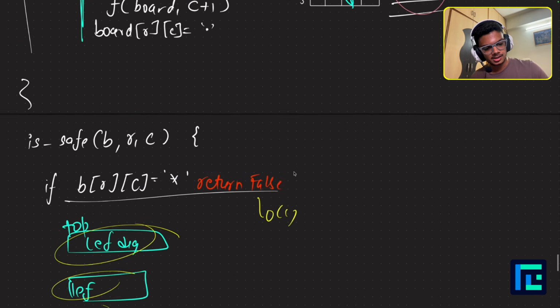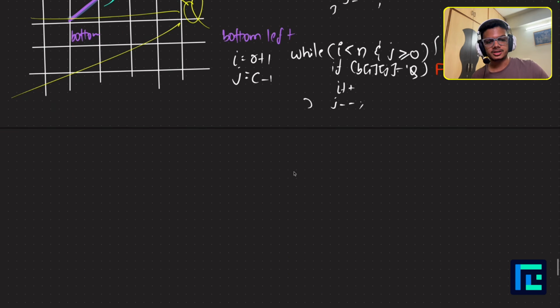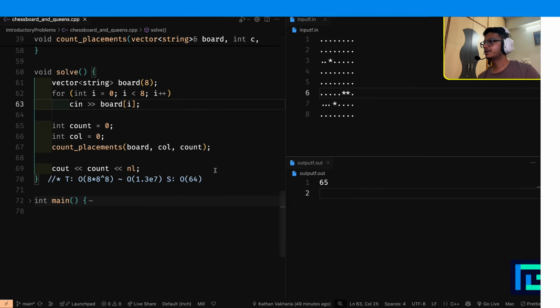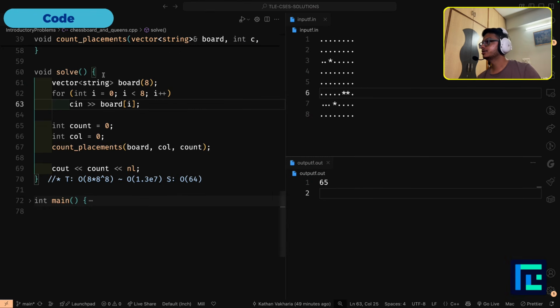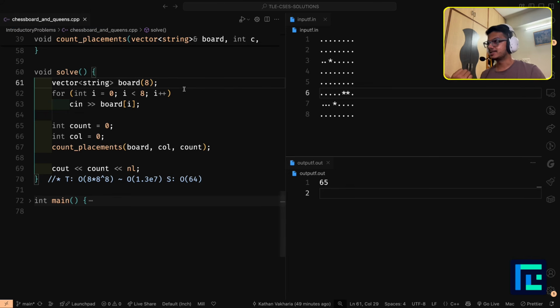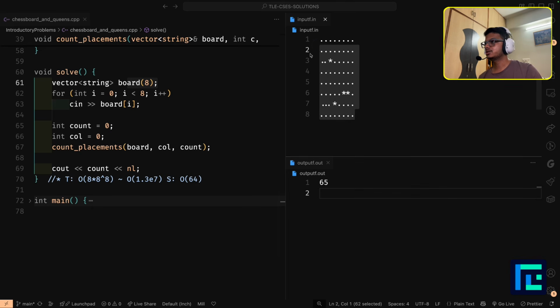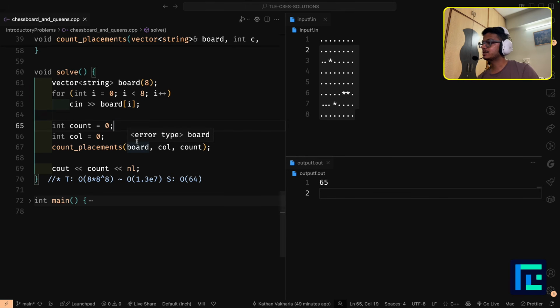Let's move to the code part then, which will be very simple. All right, let's understand the code now. I'll take the board here. Of course, I have solved it for an 8x8 chessboard, so it is a vector of strings of size 8. Each entry of the board represents the current row of the chessboard. Then I'll initialize this variable count. This is my answer variable.